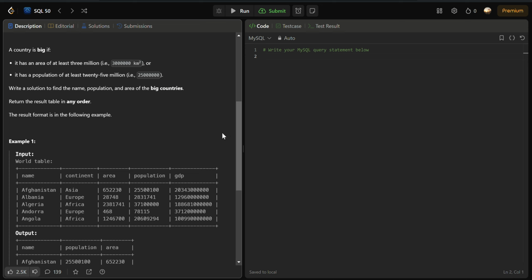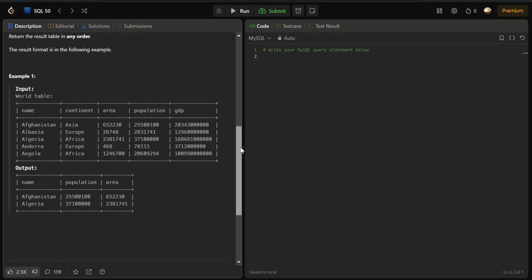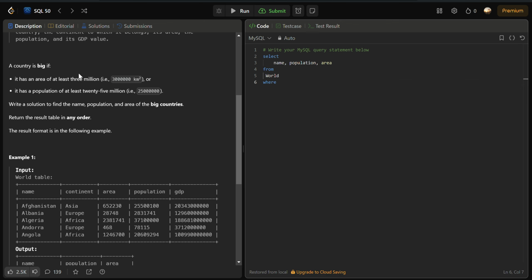Result is one. So let me do this. Okay, so first of all we are selecting three things: name, population, and area from the World table. Now put the where condition to filter out big countries.